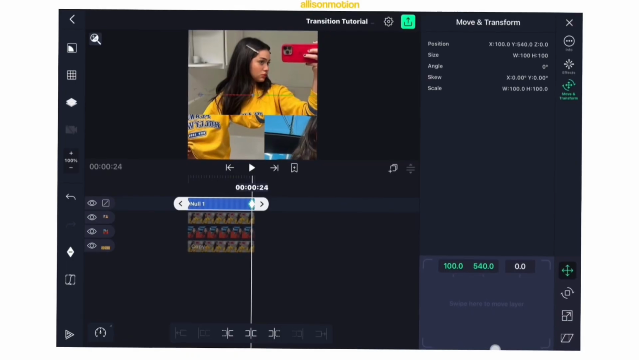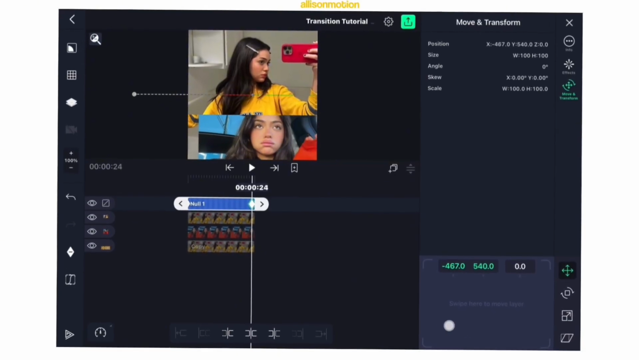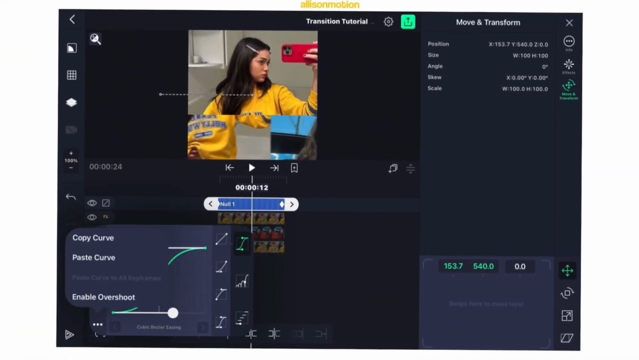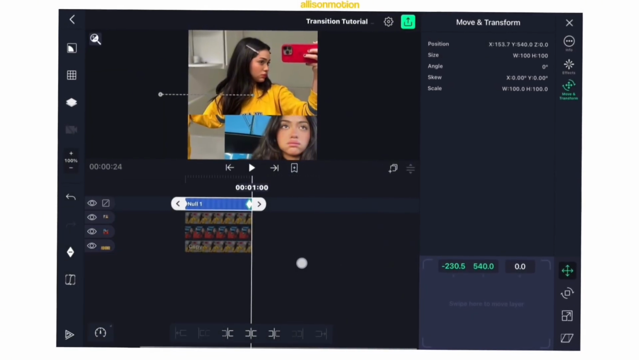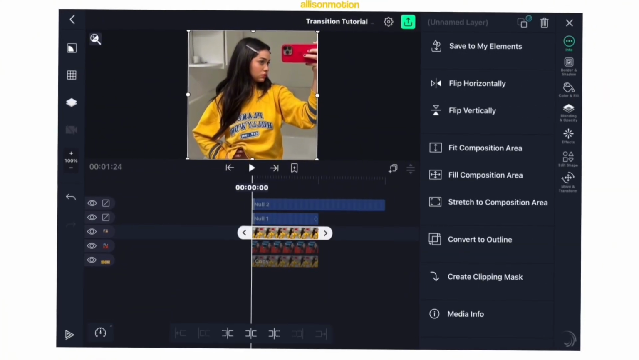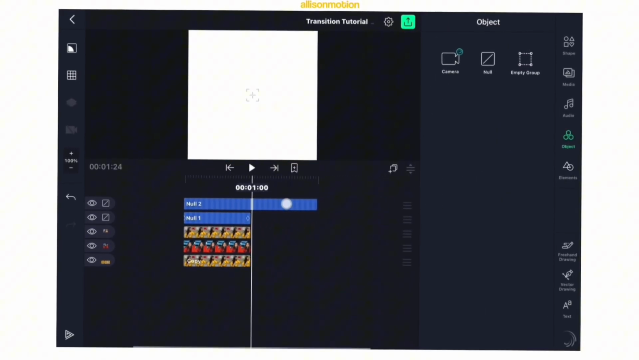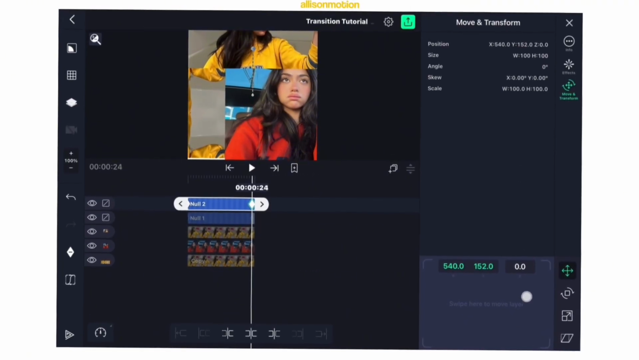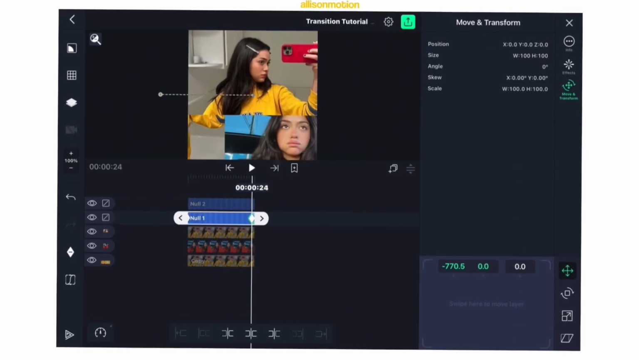Add like a swipe to the other side and make it go all the way. Add a mid-graph. Add another null and link the null 1 to null 2 and your top photo to null 2. Add keyframes in the same places and zoom it down. You might have to fiddle with it to get it how you want it.